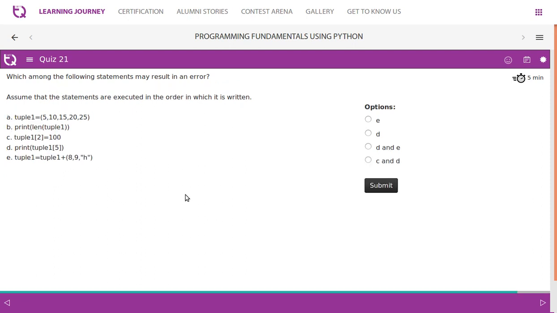Which among the following statements may result in an error? Assume that the statements are executed in the order in which they are written. Remember, tuple equal to, we use the parentheses. Instead of square brackets, here we use parentheses. It has 5, 10, 15, 20, 25, totally 5 elements. So length of the tuple is 5, right? We can access using its indexes. So print len of tuple, it's fine.